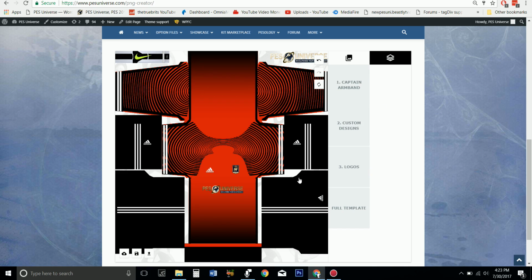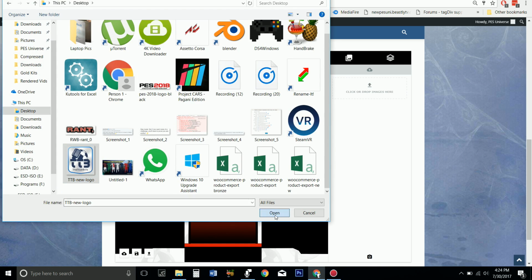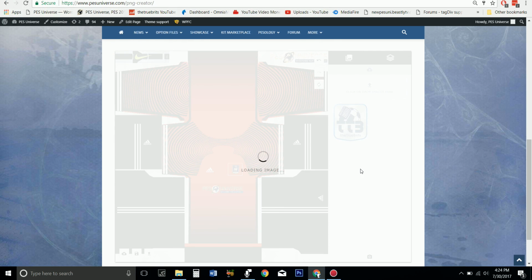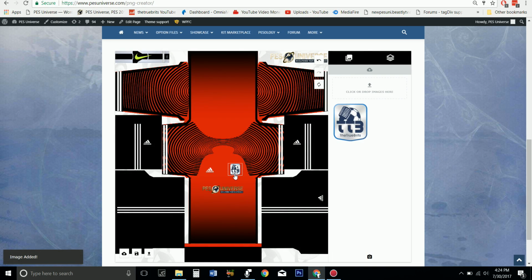But we now need to change our logo. So we're going to click on the PES Universe logo. You will have to be logged in and registered to be able to do this, otherwise it will ask you to do so. So we're going to click right here. We are going to go to the TTB logo, open it, let it load up. Okay, so there we go. It takes a little bit of time.